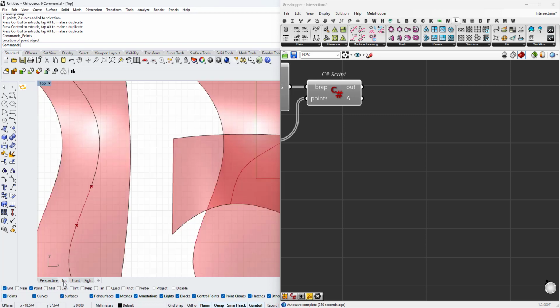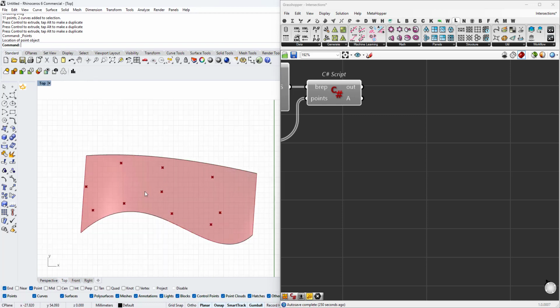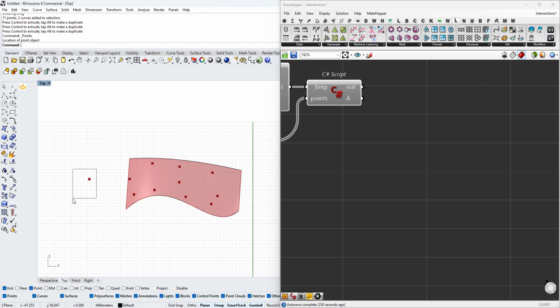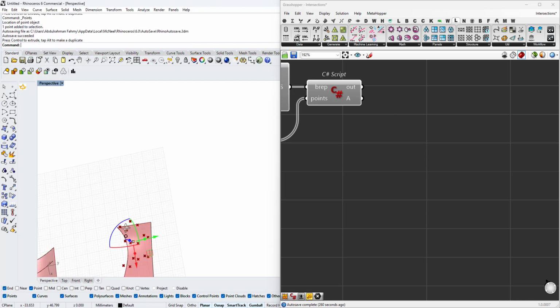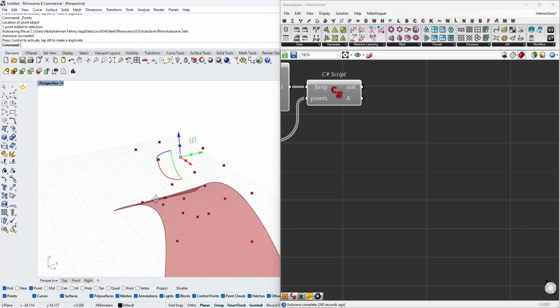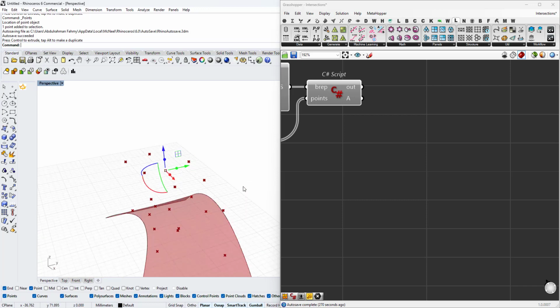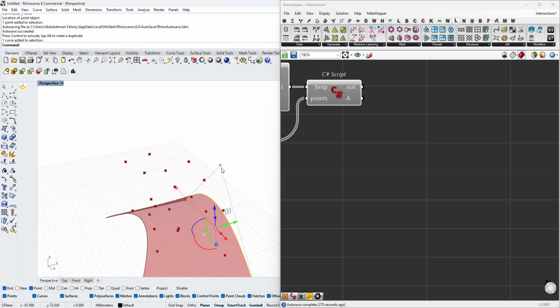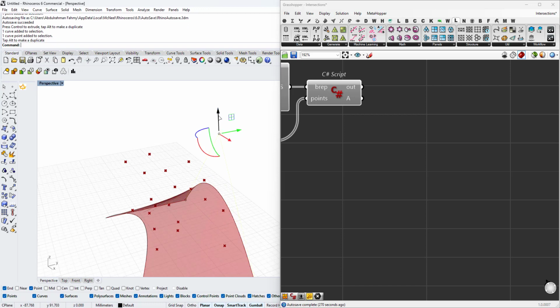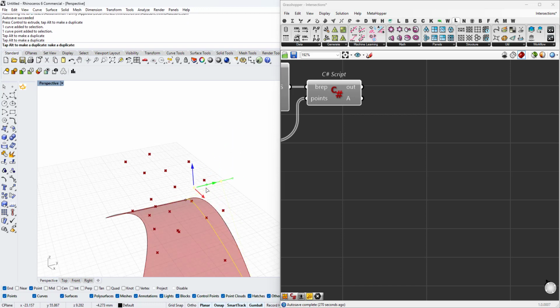Here we can find that the points are projected on our surface. If we go to the top view, if we move it here, we can find that it now can be projected, and it will give us a point just on the surface in the Z direction. If we change this surface, we'll find that the points change depending on that.